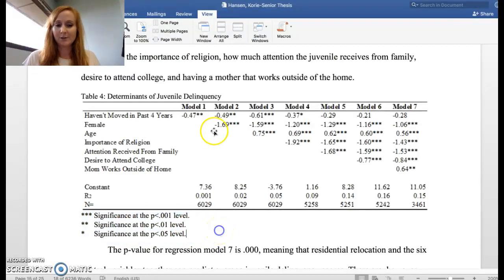Okay, and so that's what these little guys are. These are all B coefficients. Okay, and some are positive, some are negative. You get to talk about that later. Then at the bottom, you list your constant for each model, the y-intercept, the r-squared, and the n.